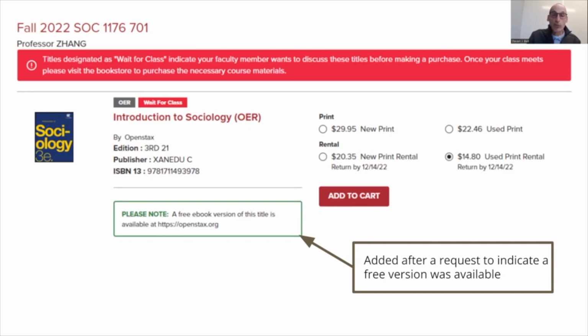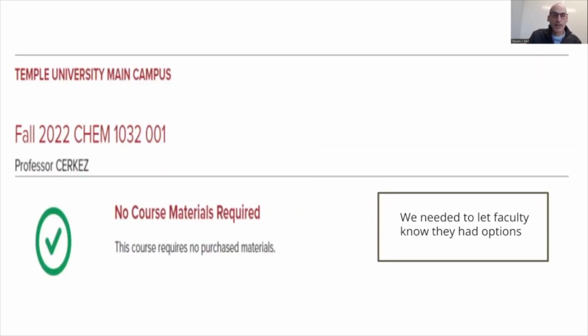And it would be great at some point further on down the road to actually hopefully find out how many times students are requesting those types of print or rentals versus going and using the free version. The system doesn't give you that kind of information, so we had to figure out other ways to obtain it.